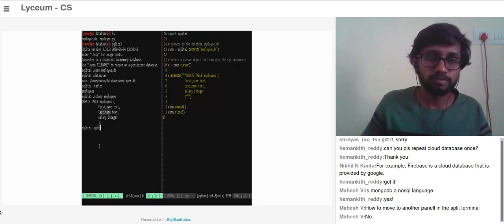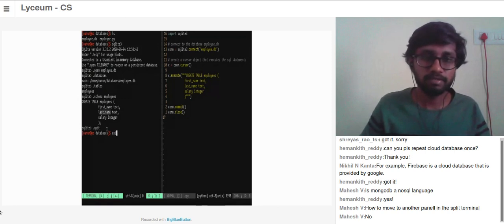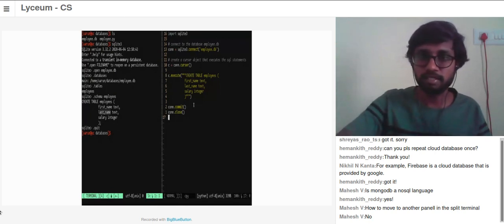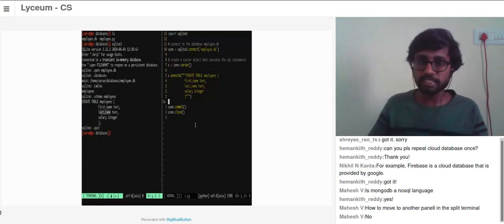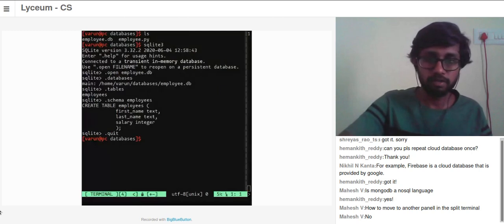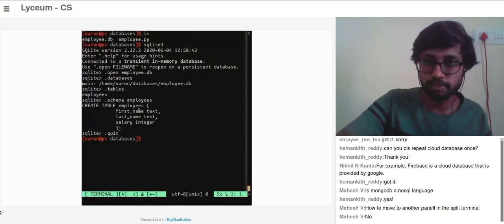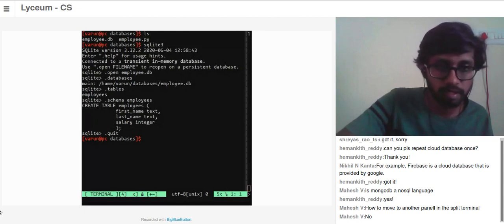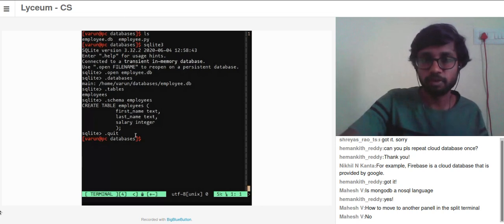To quit out of it, you just have to write .quit. It quits out of the database, and then you have to exit it. You can exit or you can just follow along, not a problem. To jump back into this, you just have to press Control W twice. So we'll come to this split screen. So now let's insert some data into it. Everyone has understood how to use SQLite, this command line terminal, right? Is there anyone who hasn't followed until now?